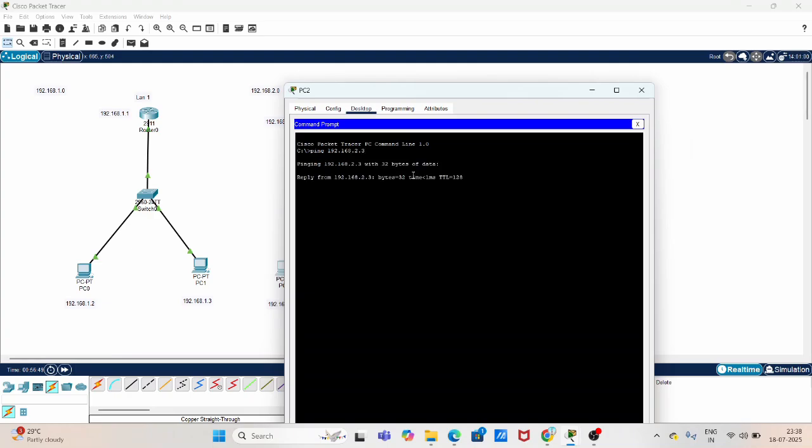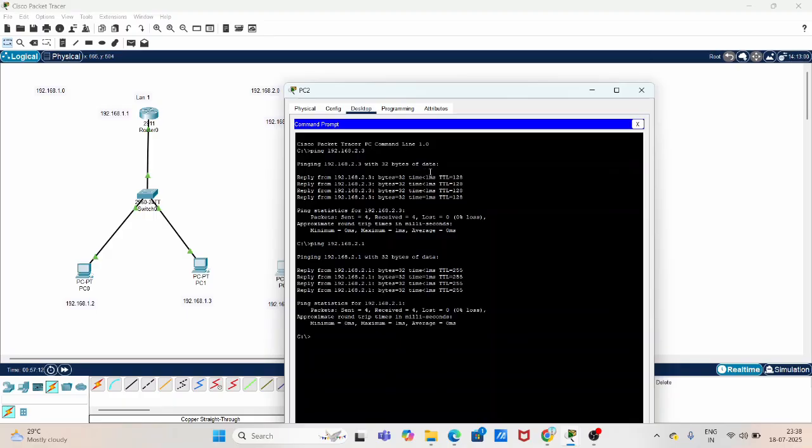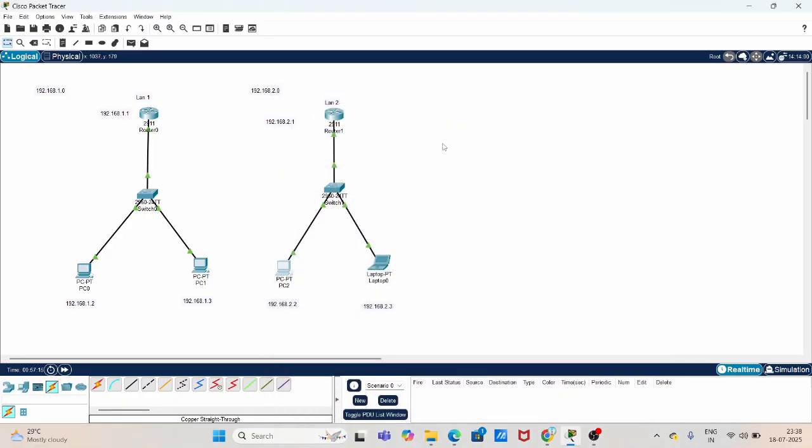Now check the ping to 192.168.2.3. Yeah, we are receiving all the packets, no losses. We also need to confirm by checking the router, don't miss it: 192.168.2.1. Yeah, we are receiving it. Like this, we are going to create another LAN, LAN 3. LAN 1 and LAN 2 are superbly finished.